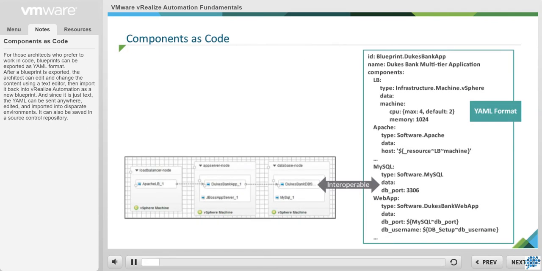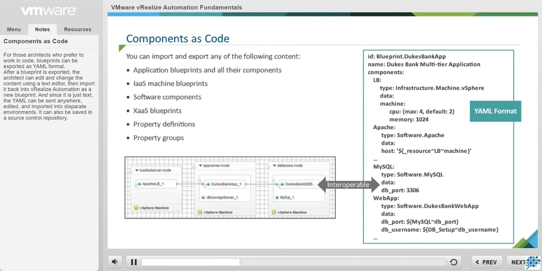For those architects who prefer to work in code, blueprints can be exported as YAML format. After a blueprint is exported, the architect can edit and change the content using a text editor, then import it back into vRealize Automation as a new blueprint. And since it is just text, the YAML can be sent anywhere, edited, and imported into disparate environments. It can also be saved in a source control repository.